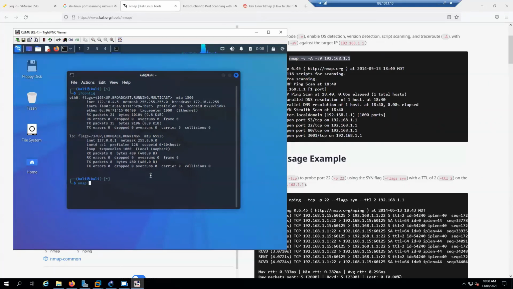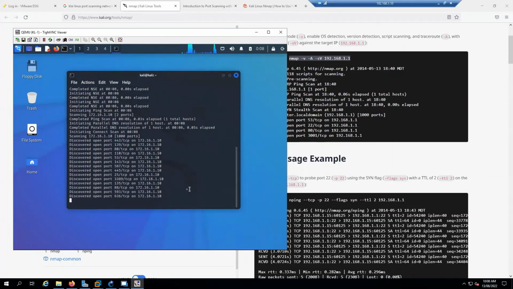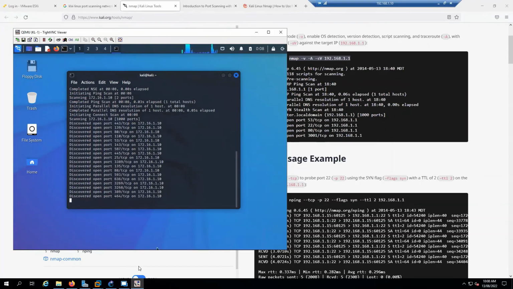nmap -v -A -sV, and my IP address will be 1.10. That is my web server, so it will generate the traffic, don't worry about that one. Until that finishes, we'll come back later on.